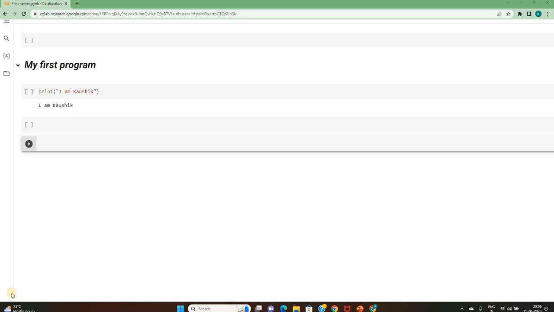Hello friends, I hope you were able to print your name using Google Colab. You were able to write Python code to print it.